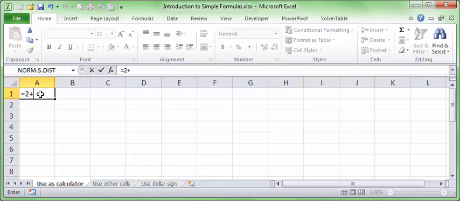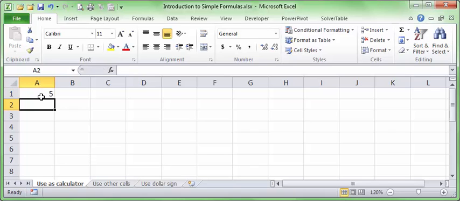And then we enter the second number, and then we either press enter or tab. I'm just going to press enter. So the answer displays in that cell. So 2 plus 3 equals 5. Similarly, if you want to do another one, 5 minus 2, press enter, and the answer displays.